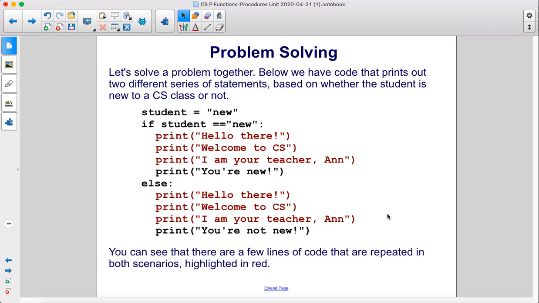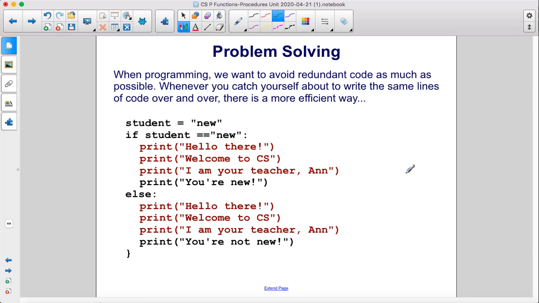You can see that there are a few lines of code that are repeated in both scenarios, highlighted in red. So whether or not the student is new, it's going to print, "Hello there, welcome to CS, I am your teacher, Anne." The only statement that's different is "you're new" or "you're not new." When programming, we want to avoid redundant code as much as possible. Whenever you catch yourself about to write the same lines of code over and over, there is a more efficient way.